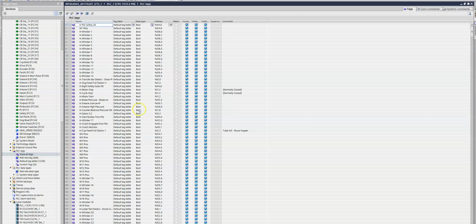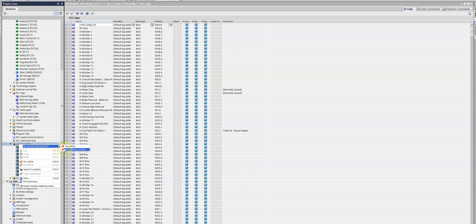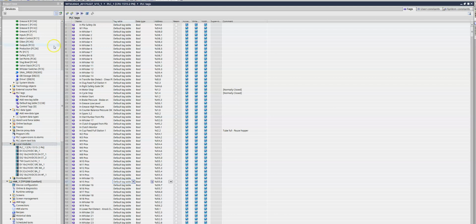Tags. So tags are relatively the same in Siemens compared to 5000. Creating tag-based programming, once you've done it in 5000, Siemens is essentially the same way. Data type, same thing. You can add a data type as you can in 5000, so it becomes the same. Very easy transition. Adding in hardware, you can add in hardware.